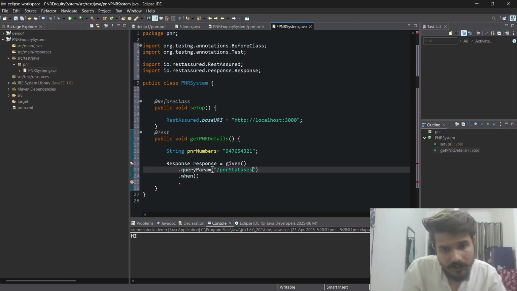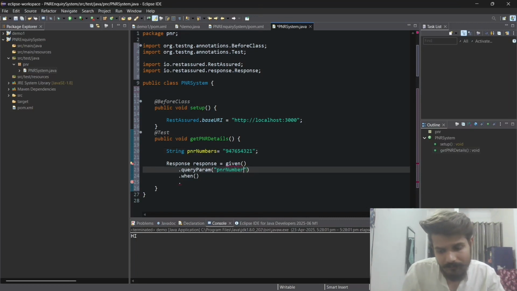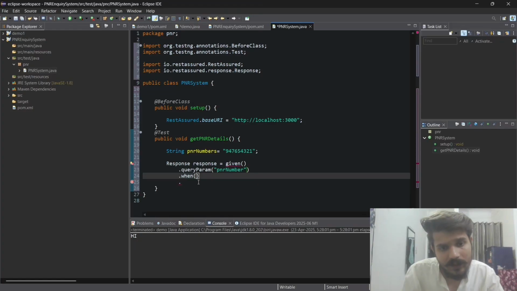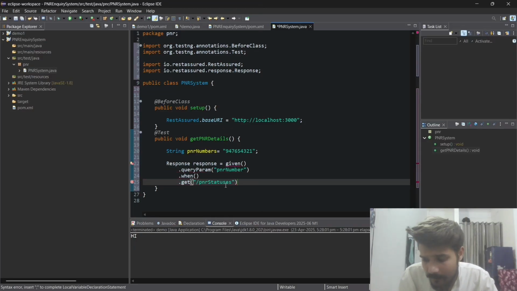So in this we have to pass the PNR number which we have taken from here. So after providing it here, we go to get the response from here. In get we have to simply paste that endpoint here, and then we are going to validate our details.